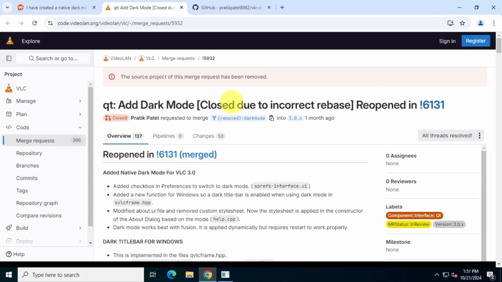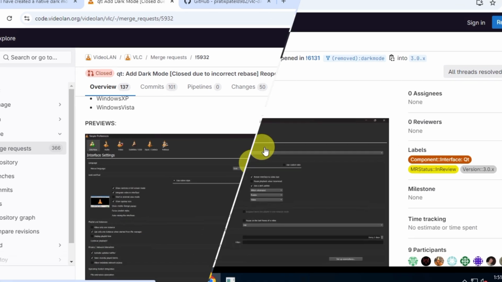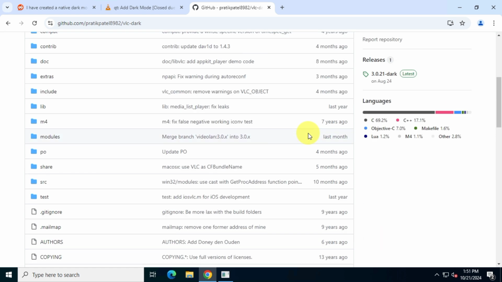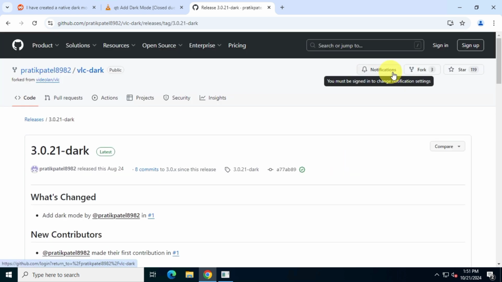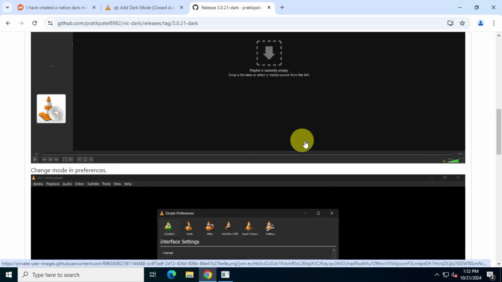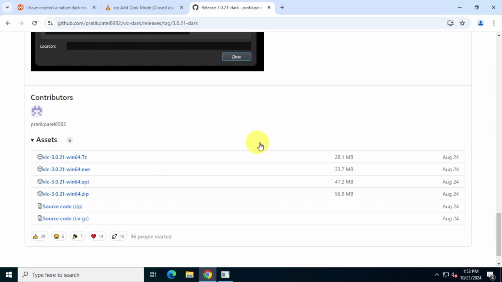For now, click on the GitHub project link in the Reddit page, or follow the link provided in the description box. You will land on this GitHub project page. Go to the release section located on the right side of the GitHub repository page. Download the latest version for your Windows operating system and install it as you usually do.